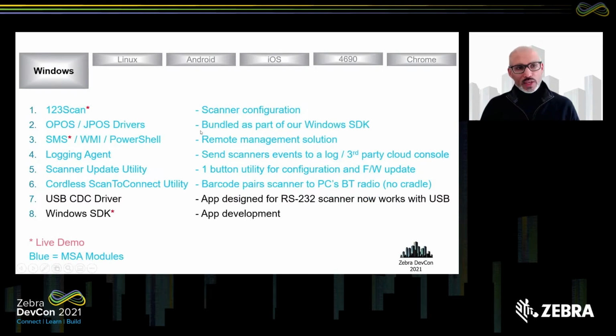So when we talk about Windows, there's OneTwoThree Scan, which I'll give you a demo on for scanner configuration. There's OPAWS and JPAWS drivers, which are bundled with our SDK. And all the stuff in blue is part of the modular solution architecture. It's part of the modules. There's remote management tools, whether it's SMS, WMI, or PowerShell, logging, so you can get real-time events through the logging agent, a scanner update utility, which is the ability to upgrade firmware locally. Let's say in a retail, warehouse, hospital, without having a very technology savvy person there.